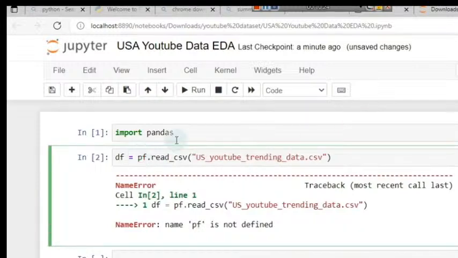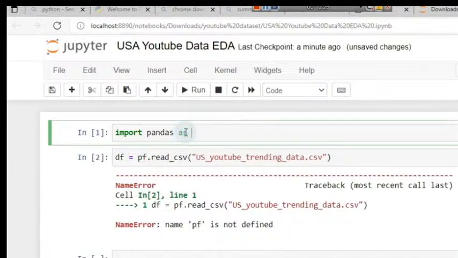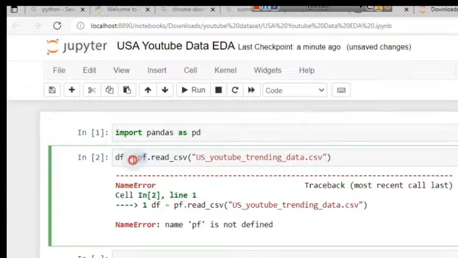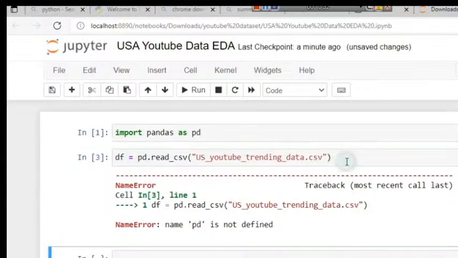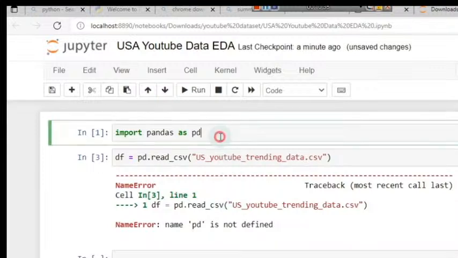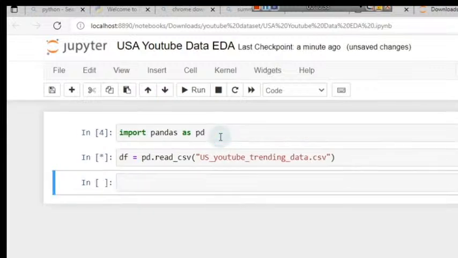Sorry, import pandas as pd. First of all, we will do this, and then we will add. So now it will be okay. Sometimes it does not store this kind of data. So now we have imported the data, and now let's read it.